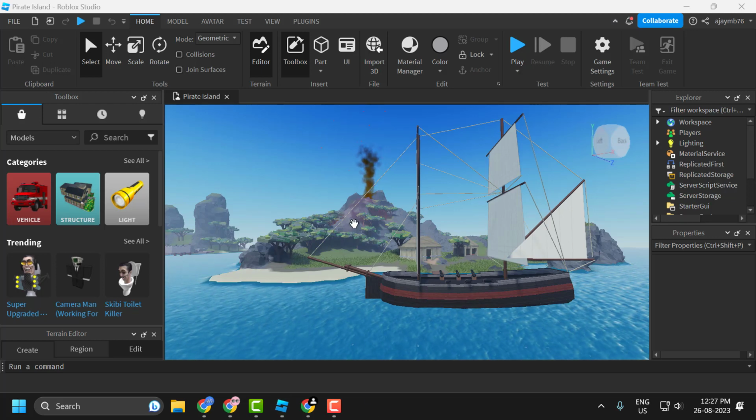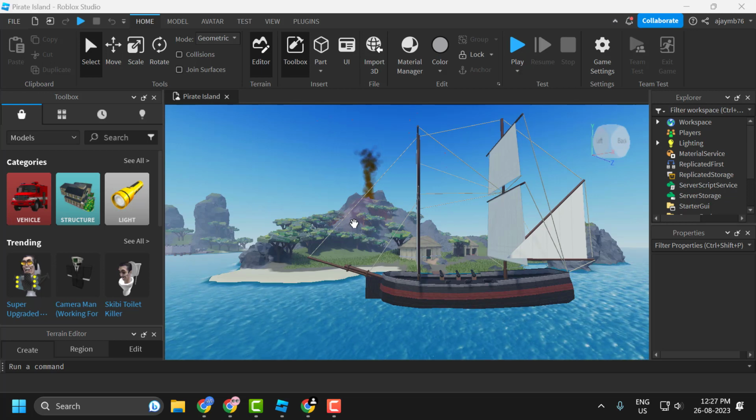Today we are going to see how to publish your Roblox game in Roblox Studio, guys.